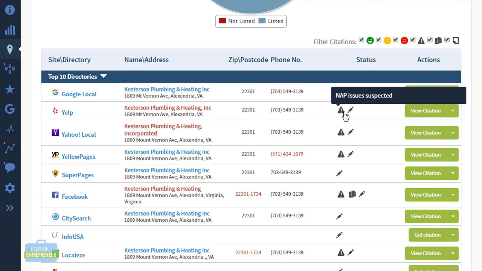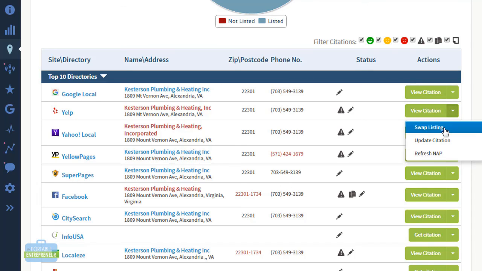So this is going to allow us to go directly into that listing, see if there's any issues. All we have to do is click here to view the citation. It will take us directly to that site. And then we can update the citation directly from here. We can refresh the NAP information if we've done that, so that's all very helpful.